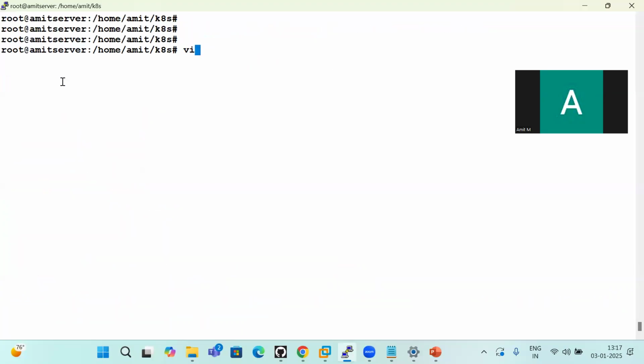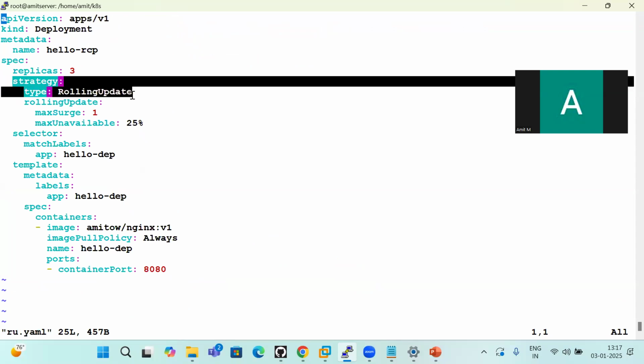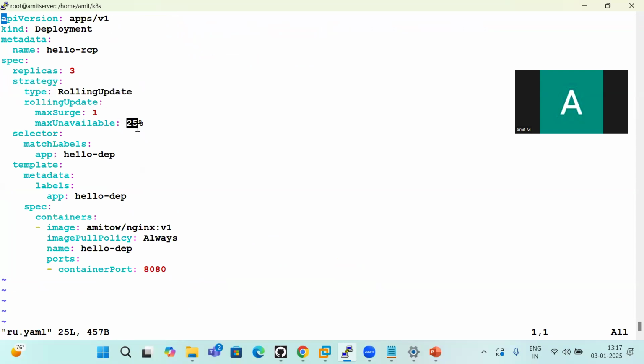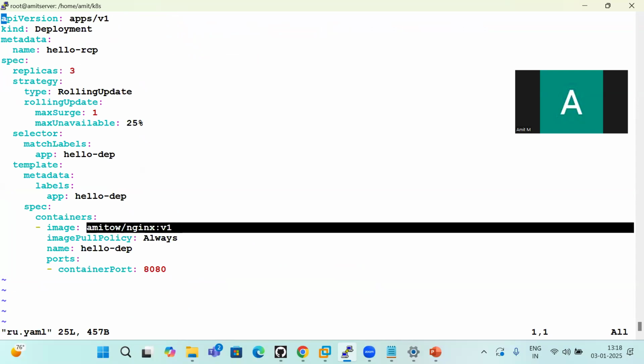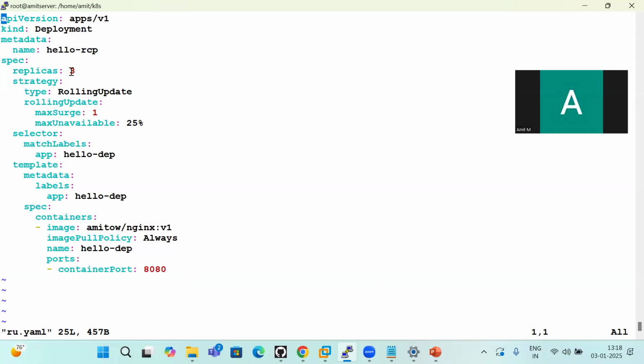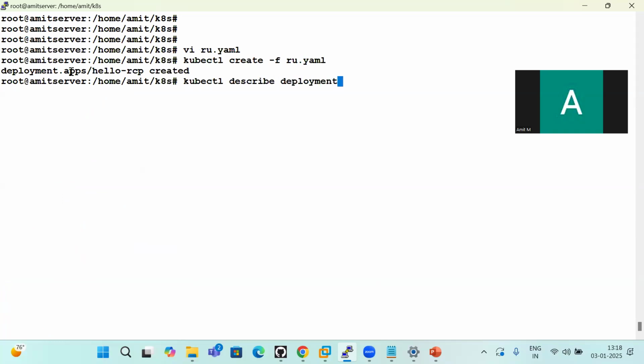Now go and see the YAML file. If I don't mention anything, it is always rolling update. If you want to mention the strategy type, you can mention rolling update. Max surge is 1, 25%, number of replicas 3. When I replace this image with the latest image, it will start the upgrade process. First, let's go line by line. I'll create the deployment with create -f ru.yaml, and then describe the deployment.